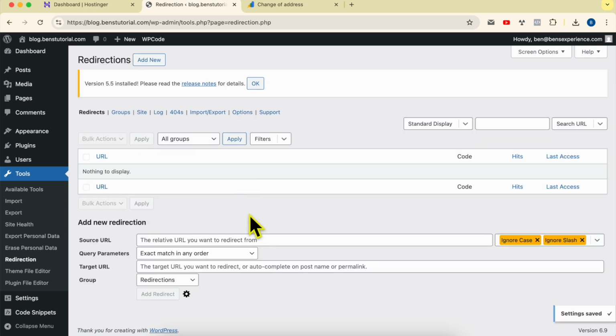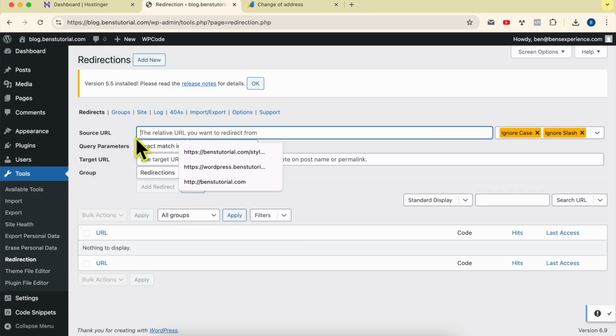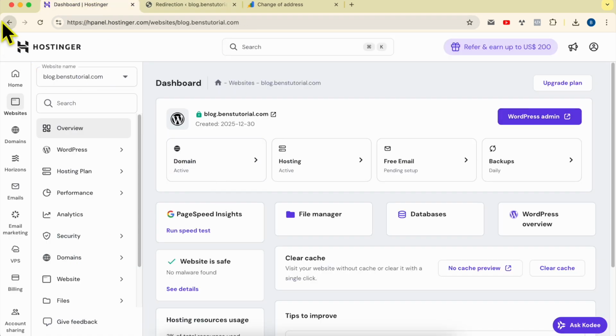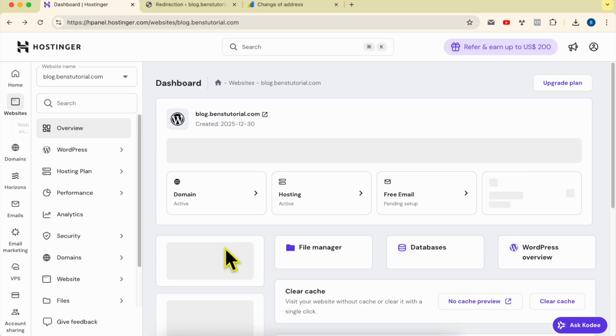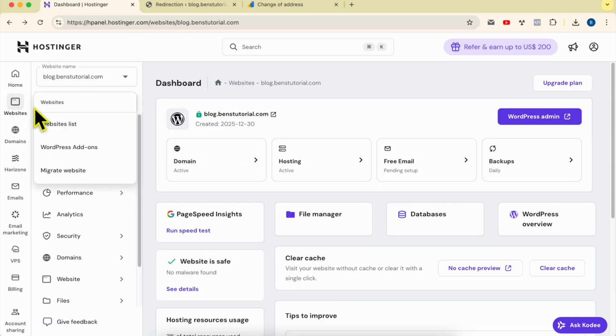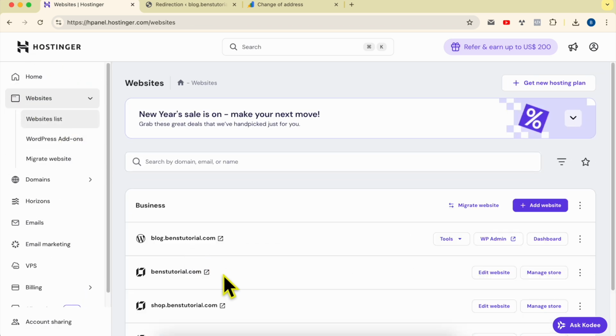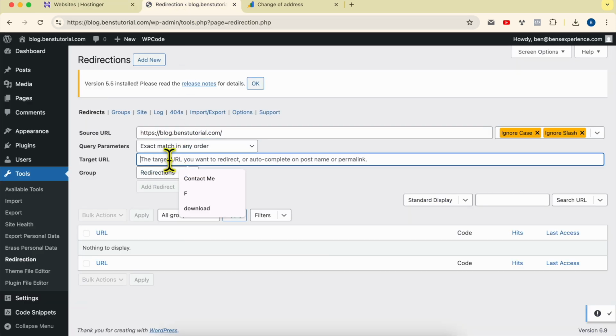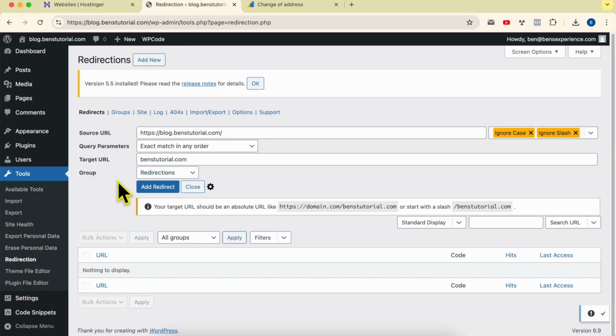Ready to begin. Now next to redirections, click on add new. For the source, fill in your old address, and for the new address, I will copy it directly from my websites. This is my new address. You should put it in the target URL. And for the redirection, select redirection and click on add redirect.